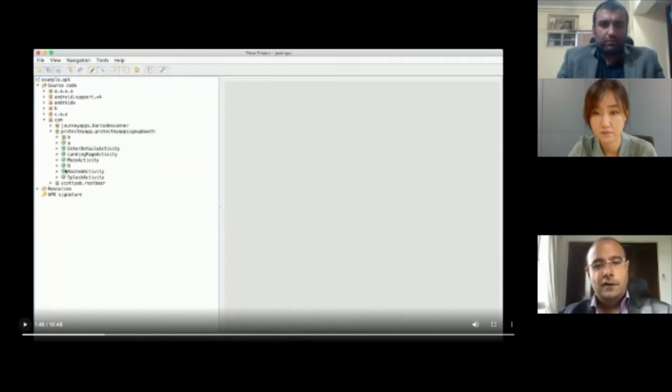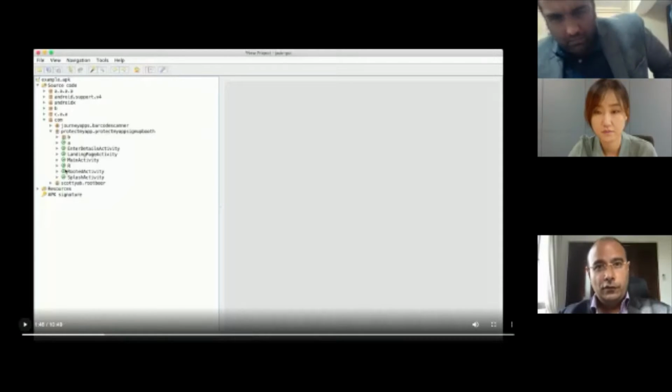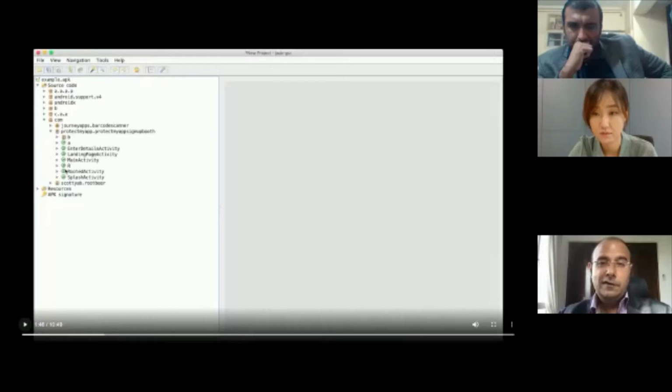So what you've just seen is that Neal pulled the app from the phone to his computer and used an open source tool to look inside the APK. He is already able to see the source code of the app. That was, what, less than a minute.